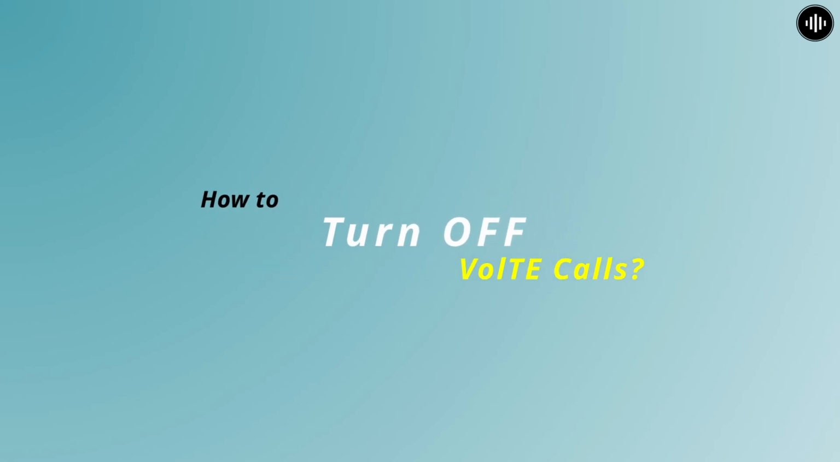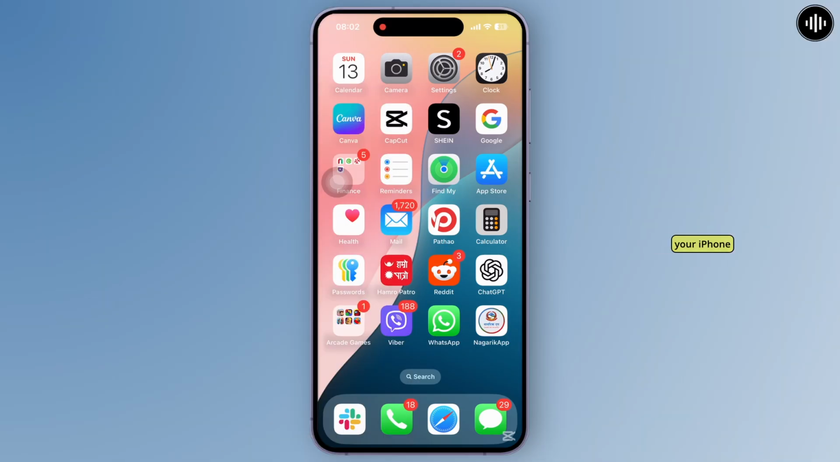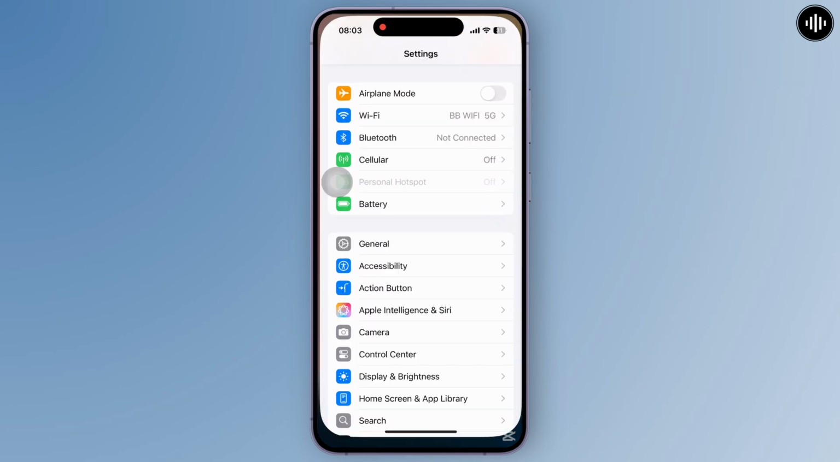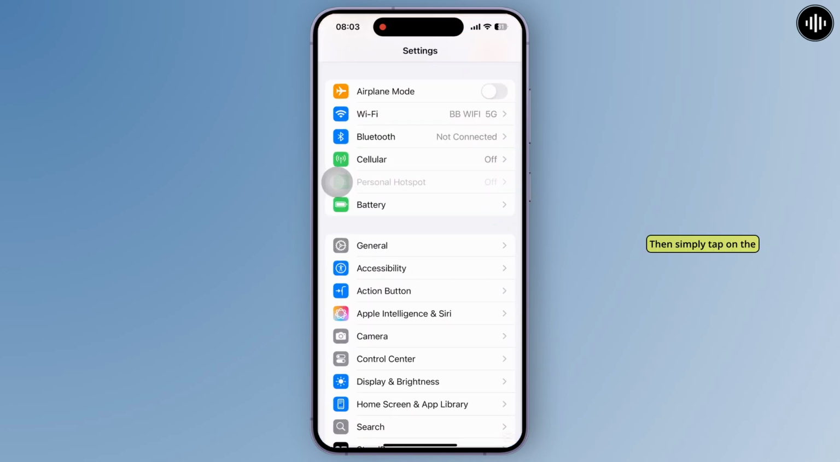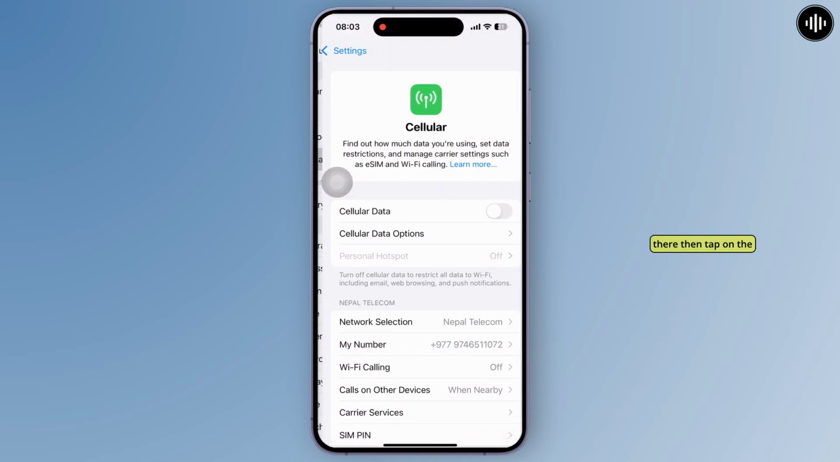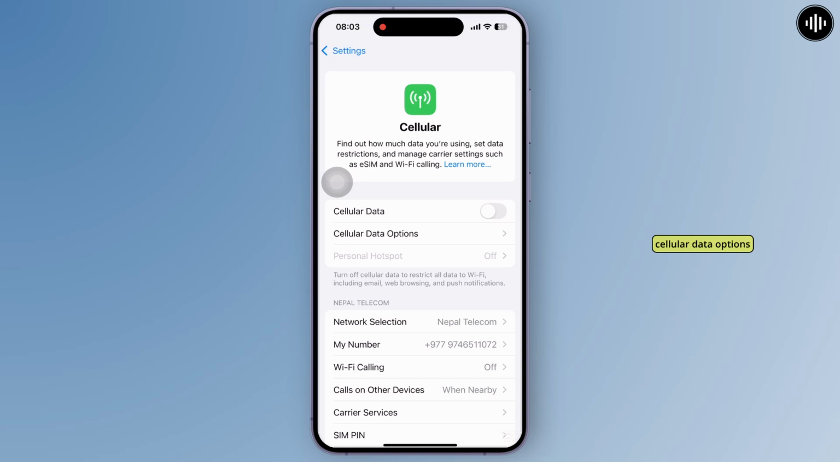How to turn off VoLTE calls. To disable VoLTE, voice over LTE calls on your iPhone, follow these steps. So let's get started. First of all, open the Settings app on your iPhone. Then simply tap on the Cellular option available there. Then tap on Cellular Data Options.